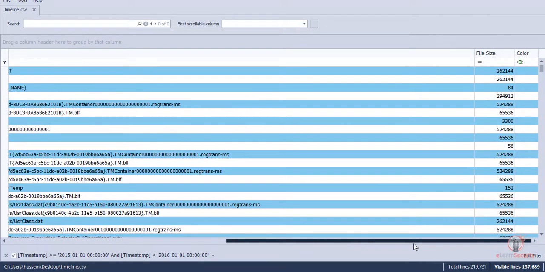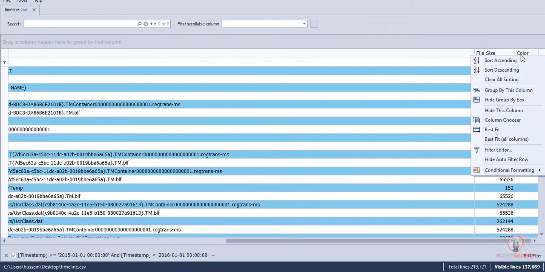Another useful feature that I like is the color column. This has been added so you can use it to group entries based on colors because Timeline Explorer can differentiate events.